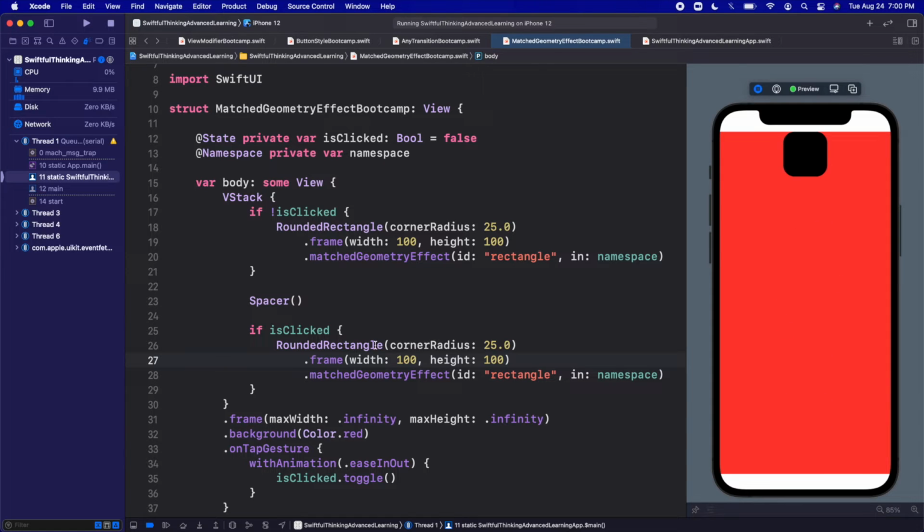So for example, if we wanted to change the size of the rectangle, maybe the bottom rectangle should be bigger, we could actually do that. So let's make the bottom rectangle maybe 300 by 200. And when we run it, we should see that it gets a little bit bigger.